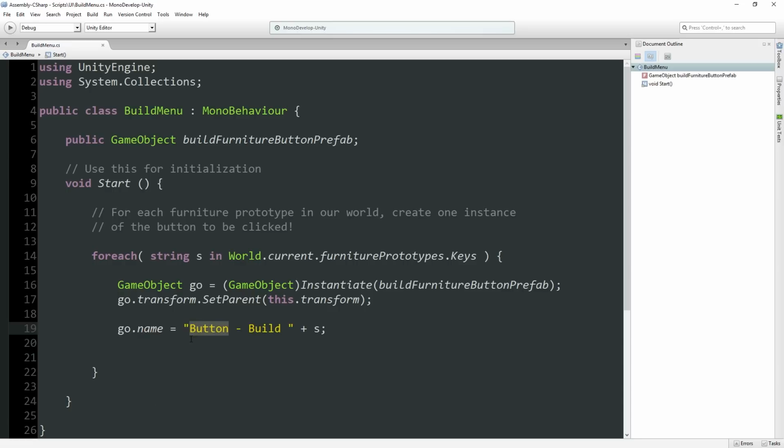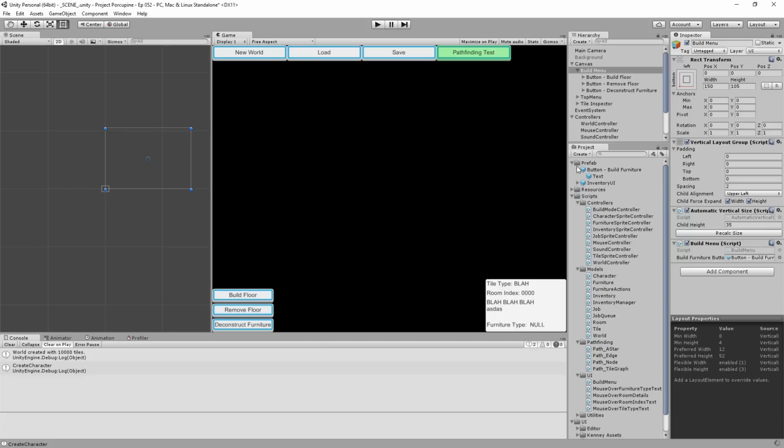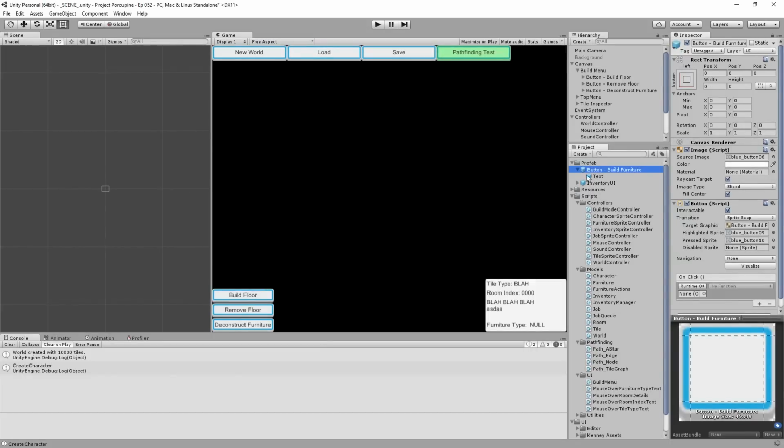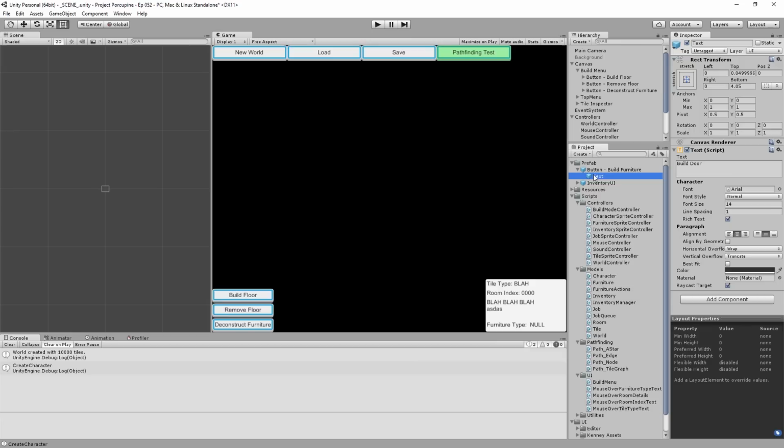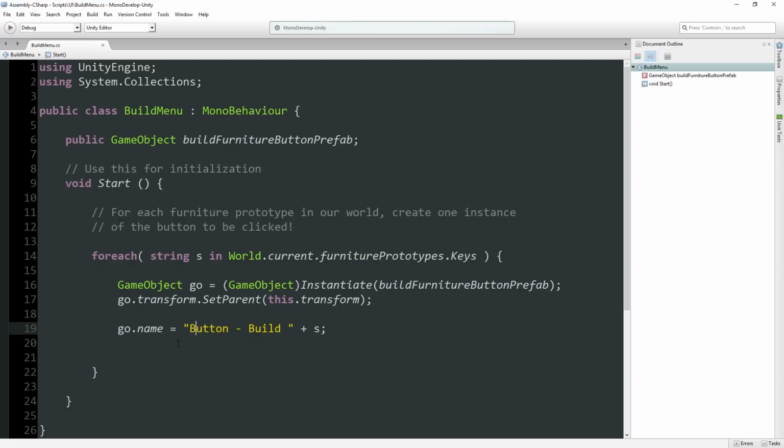So to rename the button, what we're going to have to do is change its text label. If you look at the button build furniture over here, it's got a child game object called text, but more importantly, it has the text component on it. And this is what is the label of the button. So what we're going to want to do is gain access to that.